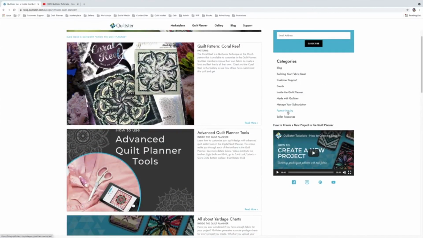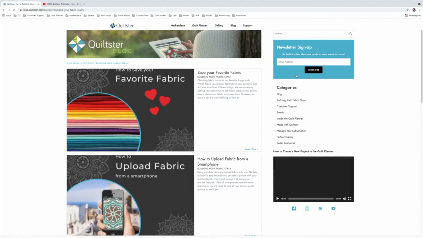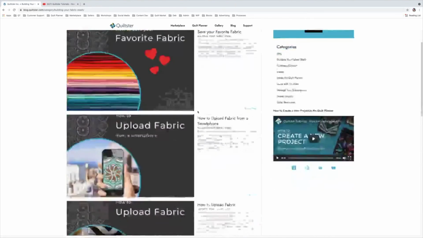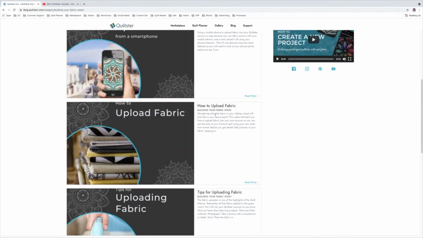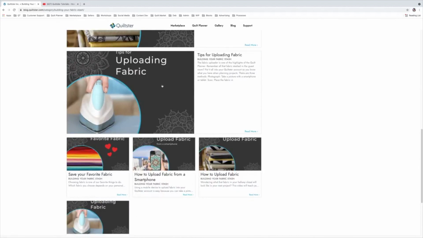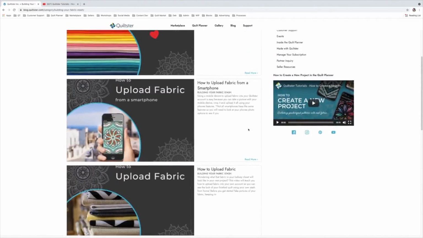The other most helpful places are building your fabric stash, basically just how to upload your own fabric. Tips for uploading fabric is incredibly helpful. This is probably one of my most shared from customer service that people find helpful. So take a peek at that. There's lots of fun information in there.